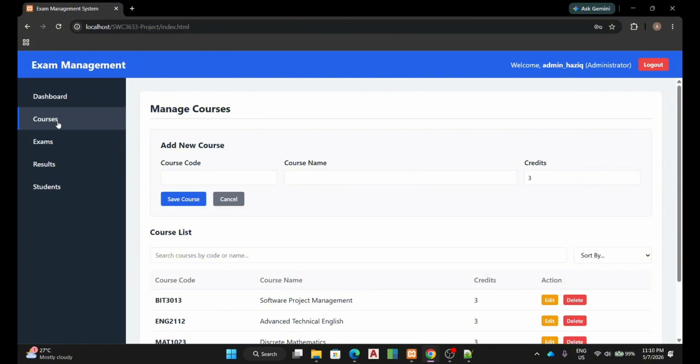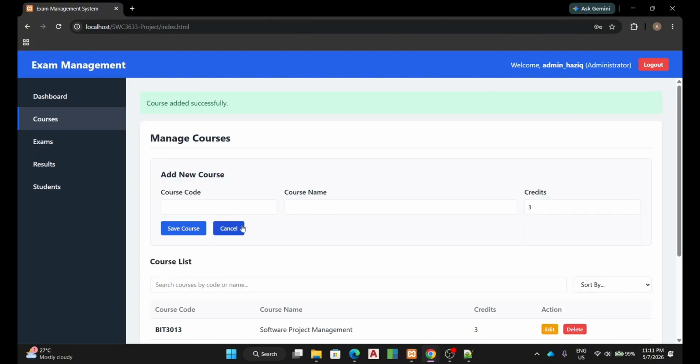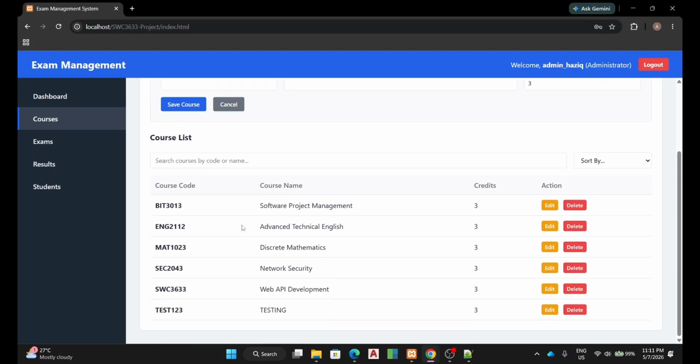When I navigate to the Courses tab, the interface sends an automated background request to fetch all course codes. Let's add a new course by filling out this form. When I click Save Course, the front end submits a secure POST payload. It updates instantly down in our table without reloading the browser page.